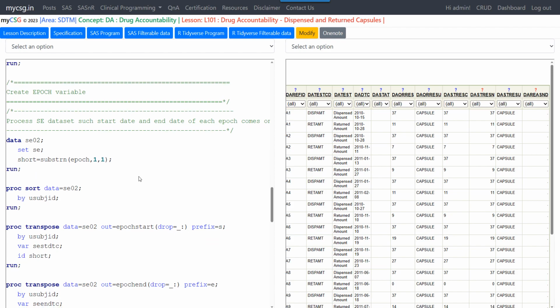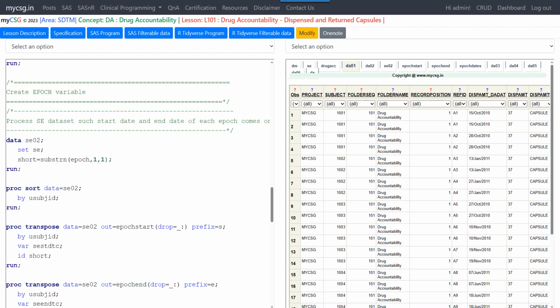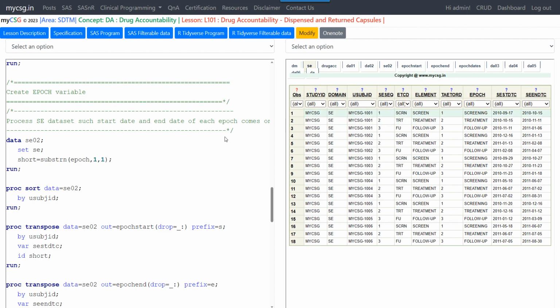And then in the next step, we are creating our epoch variable. Let's take a look at the SE dataset first and then try to see what is happening. Here we see the epoch variable is present. I am creating a temporary variable called short by extracting the first letter from the epoch variable. So it would be S for screening, T for treatment, and F for follow-up.